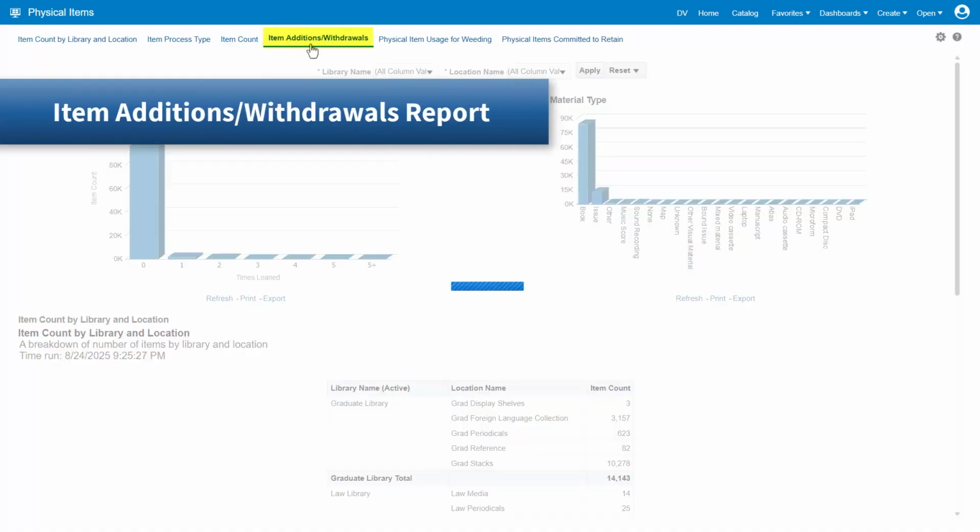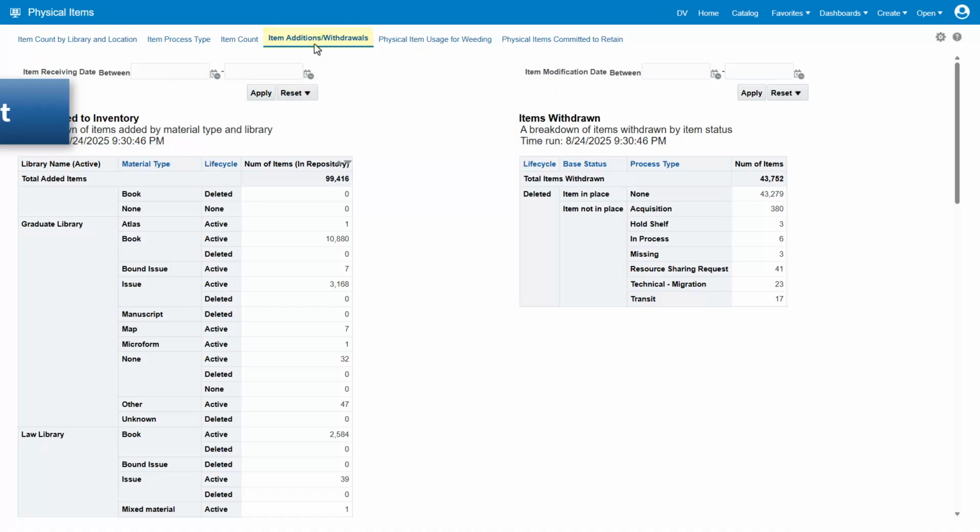The Item Additions Withdrawals report shows how many physical items were added to the inventory versus how many were withdrawn from it. The items added are broken down by library and material type, while the items withdrawn are broken down by item status and process type. As you can see, these items have been deleted from the library's catalog.